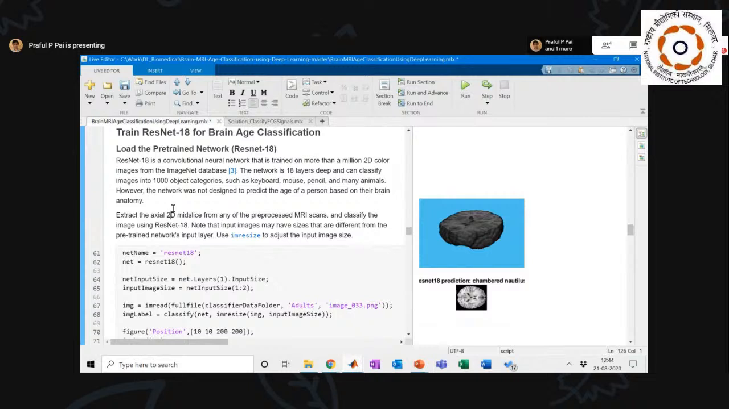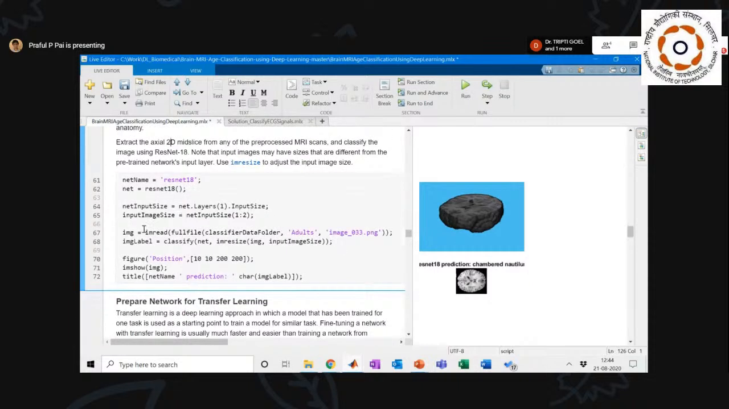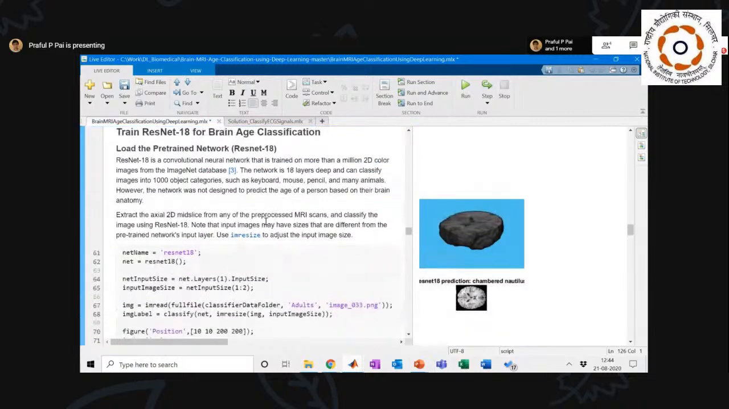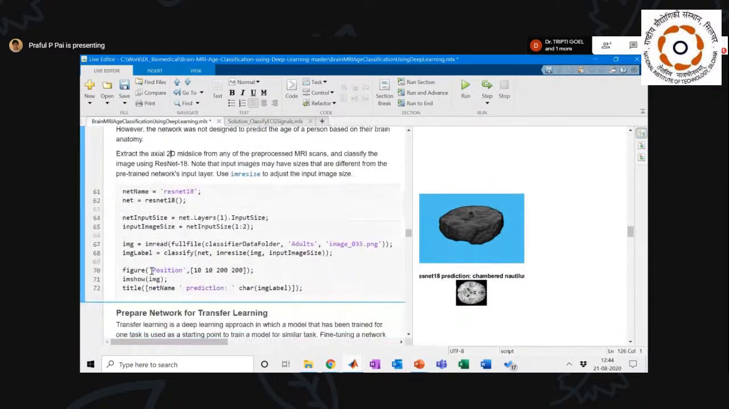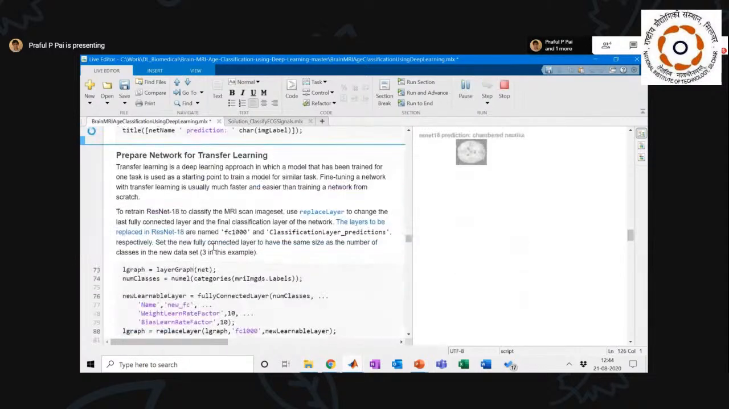ImageNet on the ImageNet database. So it has 18 layers and classifies objects into 1,000 categories. All right. So what we are doing here is adjusting the image size to fit the ResNet network. And finally, preparing this for transfer learning.